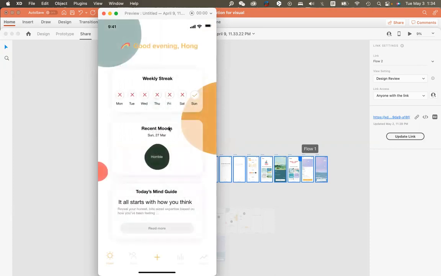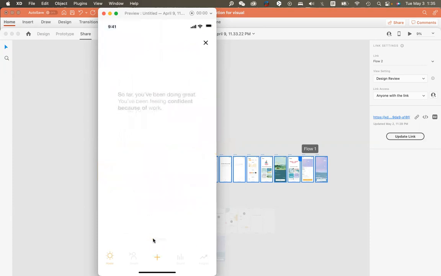So this is the main page. It will show the mood that you recorded on the main page. It also has a poem here to help you feel relaxed.